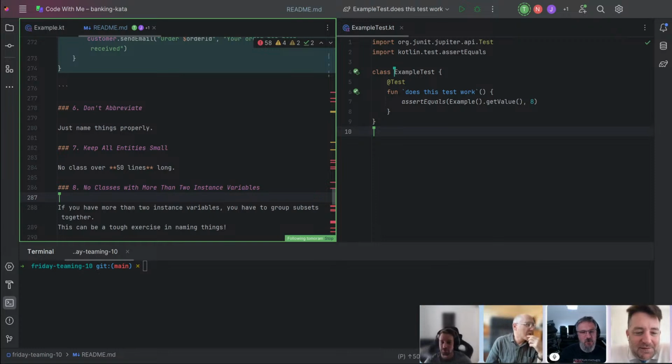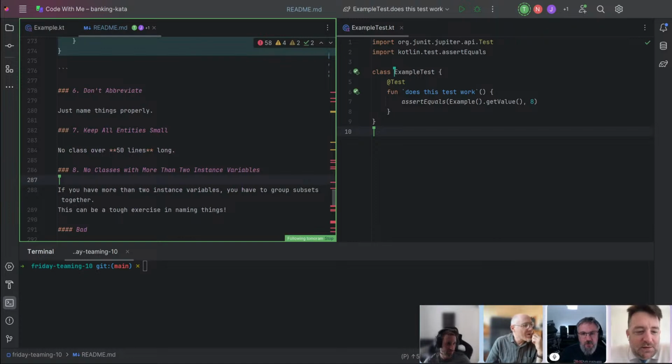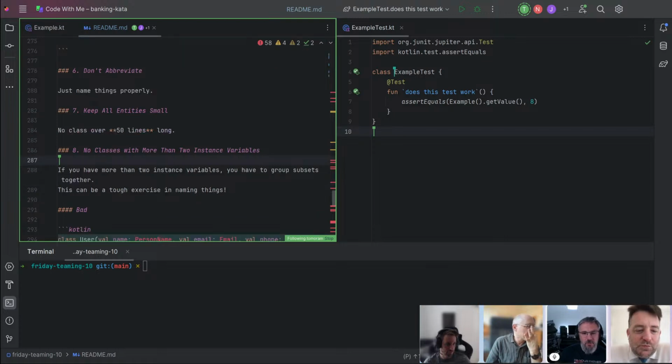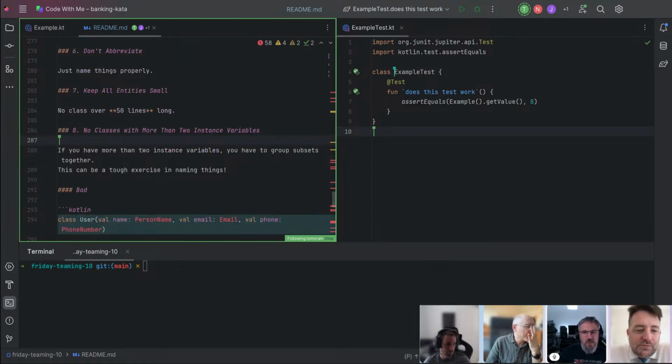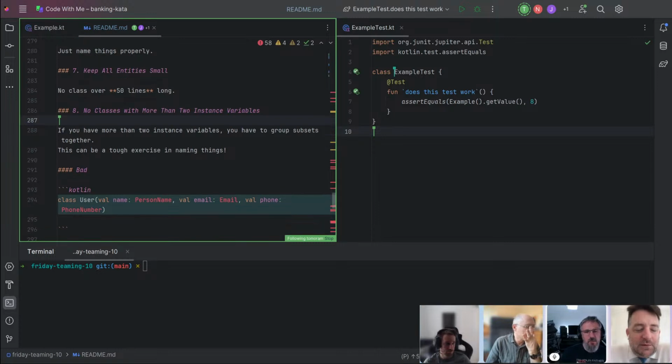No class is allowed more than two instance variables. For example, here we've got a person's name, their email address, and their phone number. Well, that's three, so we can't do that. We have to find ways to group them. Email and phone number might be their contact details. Then it's just the name and their contact details.